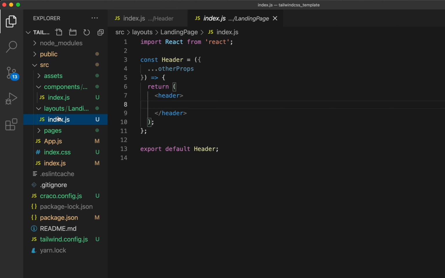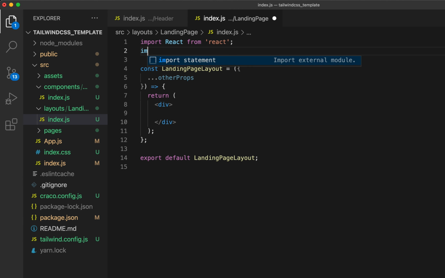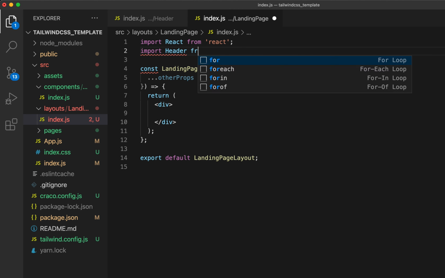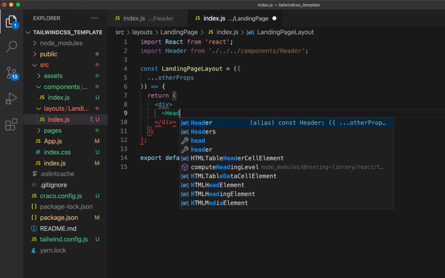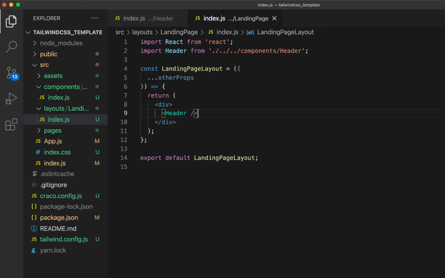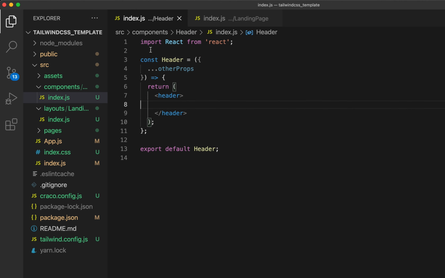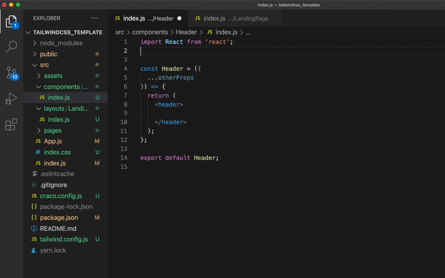So I need to first of all render the header component. So I'm going to come back over to my layout. So this is my landing page layout. I'm going to import my header. So I'll import that from the components folder. So we'll import the header, and then we'll just render, for now, we'll just render our header component here within our layout. So now if I come back over to the header component, I can import some of those assets.